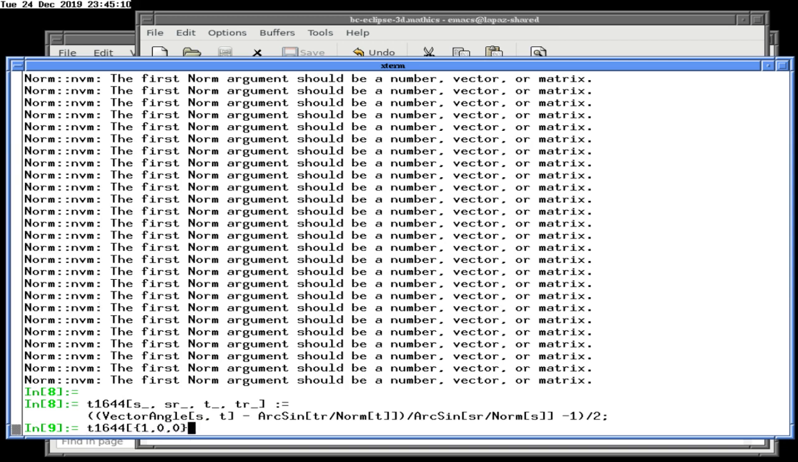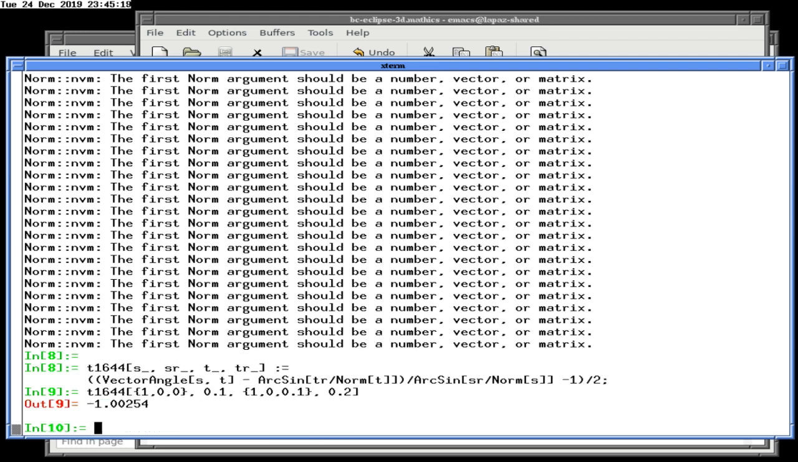100, 0.1. 100.1, 0.2. And we can. Awesome. Okay.